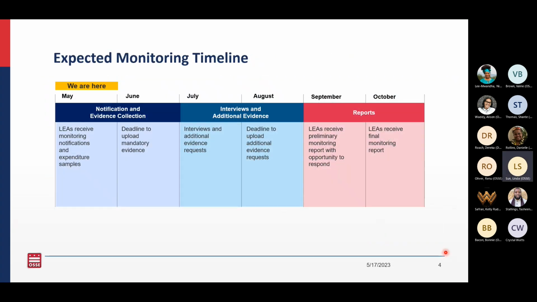Right. So from there, we are going to go into this high level timeline. So as I just mentioned, your monitoring notification went out last week. You will be receiving your expenditure sample this week to follow up with that. You have until June 22nd to upload your mandatory evidence. Through July and August, you'll be uploading additional evidence if needed and potentially participating in interviews. And then the reports will come out between September and October. So preliminary report in September that you'll have an opportunity to respond to, and then the final report coming out in October.